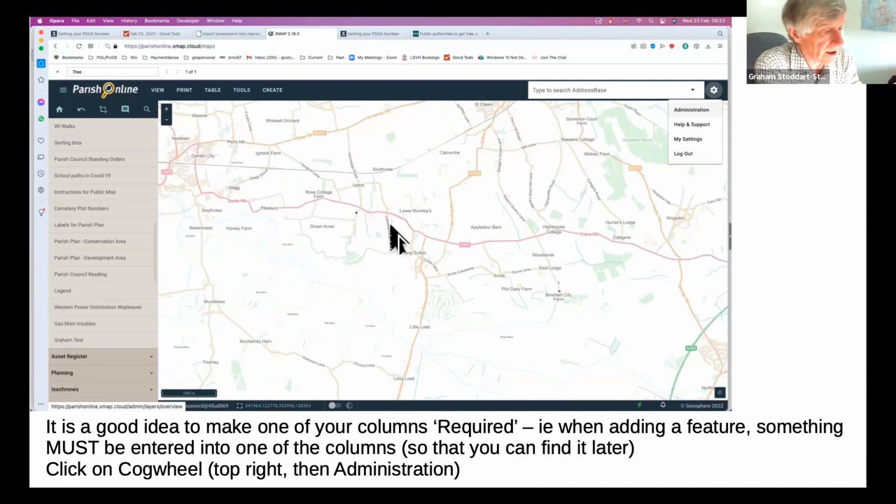So it's a good idea just to prevent that, to have a required field, which means that you cannot save the record until someone has put something in. And we're going to do that. We're going to make the name field required so that we can always find it later. So to get the name field, you move up to the top right-hand corner and click on the cogwheel, and then select the administration drop-down.